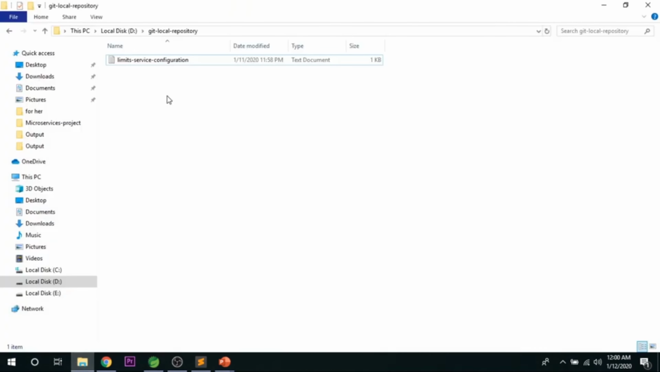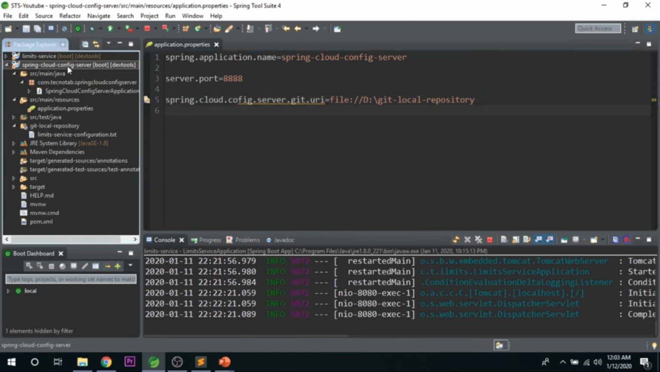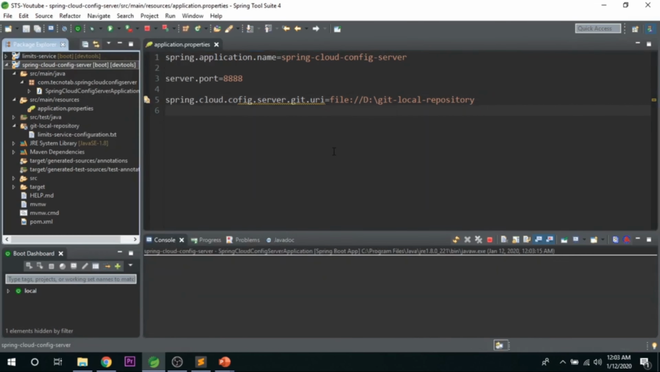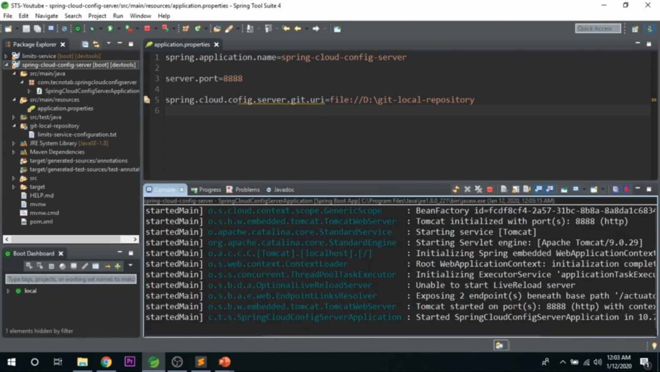So where is the location? Just copy this location and paste it here. Now, as this is a file, we have to give this annotation file:/ and just save it. Now run this application as a Spring Boot application. You can see here that Tomcat is started at port 8888.